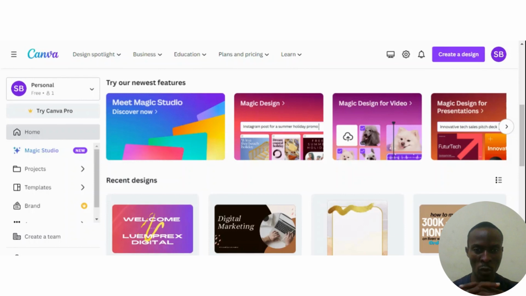Okay, so let me quickly walk you through the process of doing your screen share using Canva. So the first thing you will have to do is to go to canva.com.